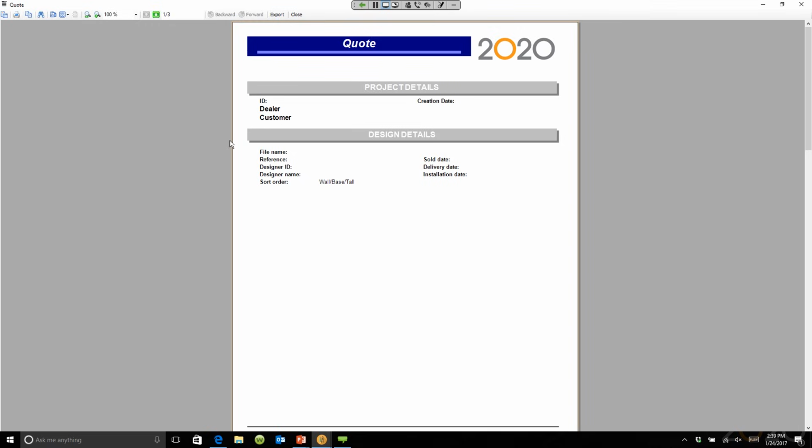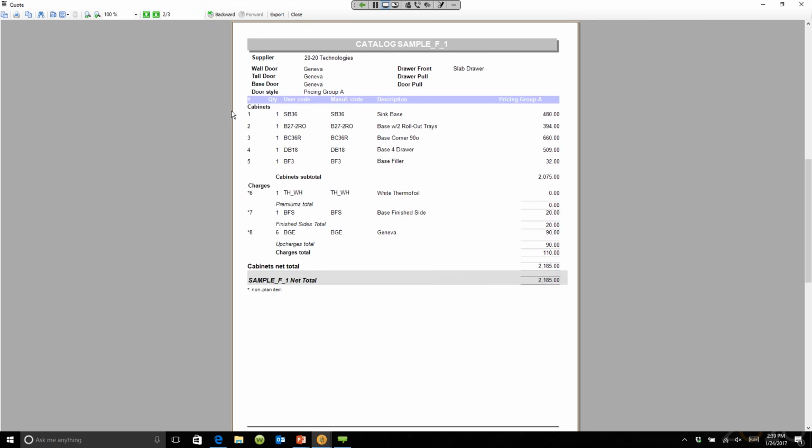There we go, that's cover page 1. By the way, you can change logos and everything else on here. You can put your company logo there. This tells me that my sink base 36 is $480. My base 27 is $394. My drawer base 18 is $509. And my total list price so far is $21.85. Not bad. I put a couple cabinets in, $21.85.